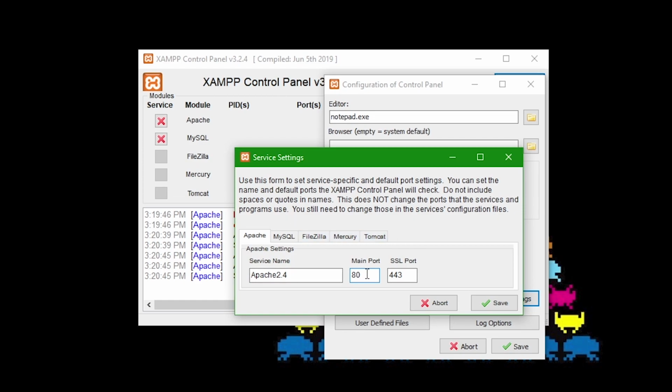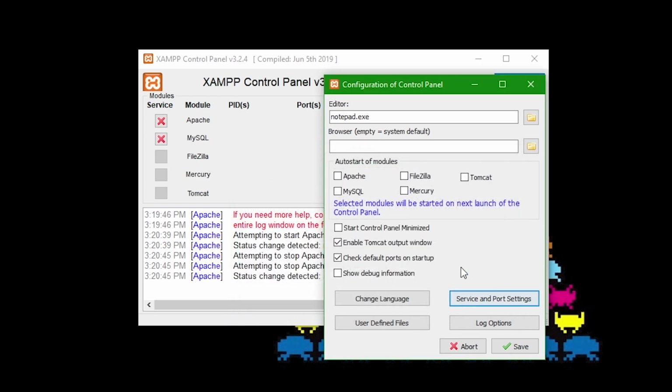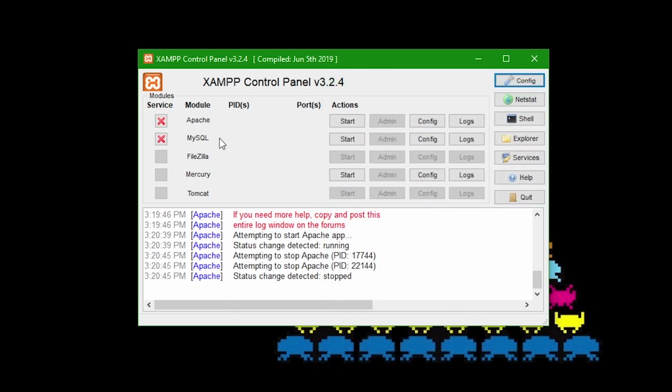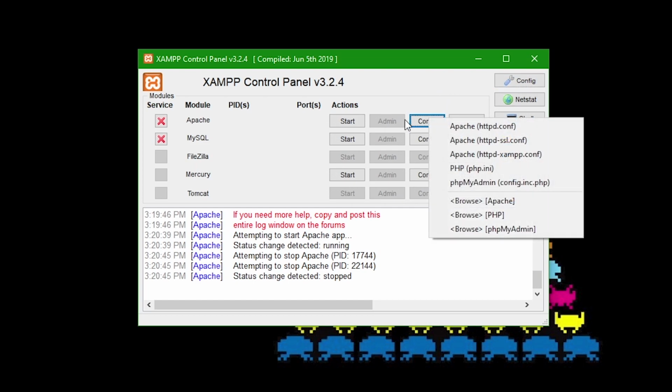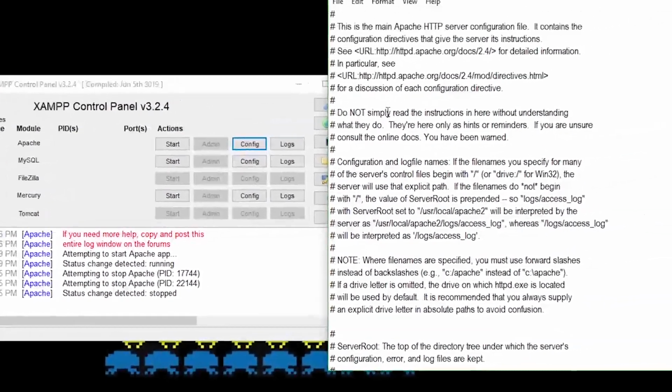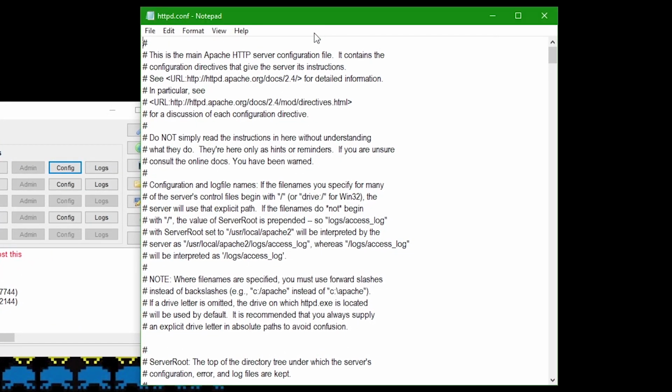What I did, I just added 80 at the end of that, so 8080 is the main port, and then I changed the SSL port to 4443. So you're going to click save. Click save. We're not done yet though. We got to go into config, click config under Apache, and then go for the first one, the httpd.conf. So once you're in here, you're going to go and look up listen.